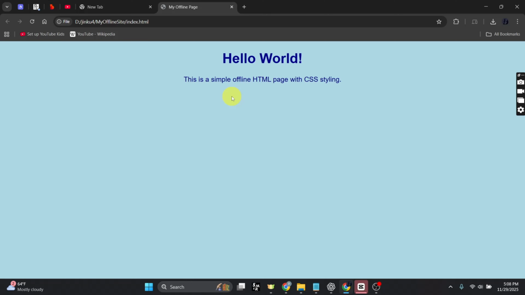We connected an HTML file with a CSS file and opened it offline in Chrome, and confirmed that all styling is applied correctly from the CSS.